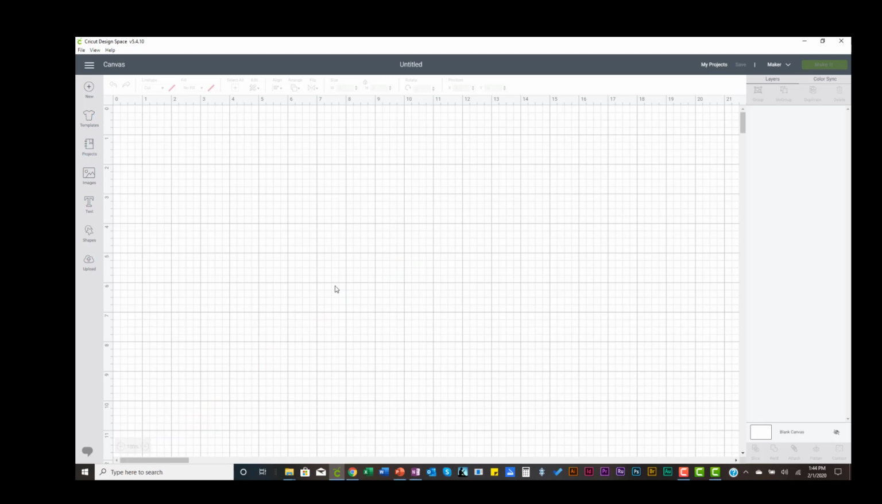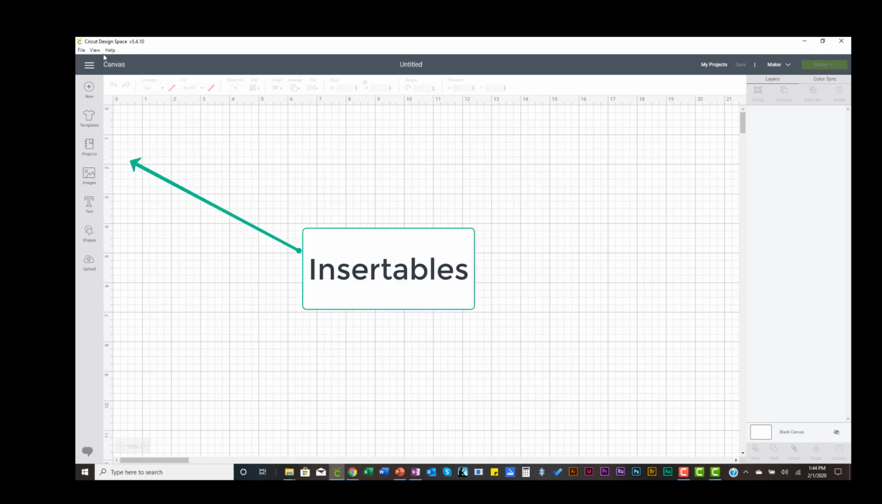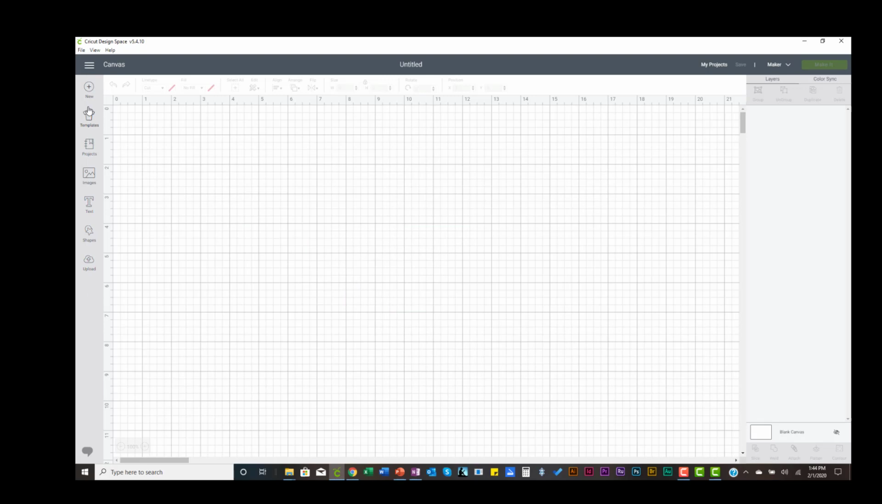That is part 1. Part 2 are called the insertables. That's the left-hand side of your screen. Now you'll see on the left-hand side there are lots of things you can insert into a project. There are templates. And these are templates you can use to design your own. There are projects. These are other people's projects that you can use as and adjust for your own. There are images that are available for free. There are some that are paid. And of course, there is text. And when you use the text, which we will be using a little later, you can choose a font and its size. There are shapes that you can add.